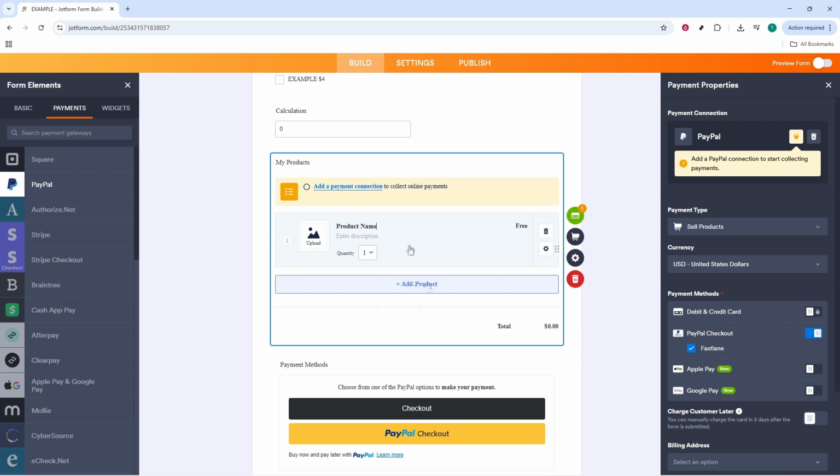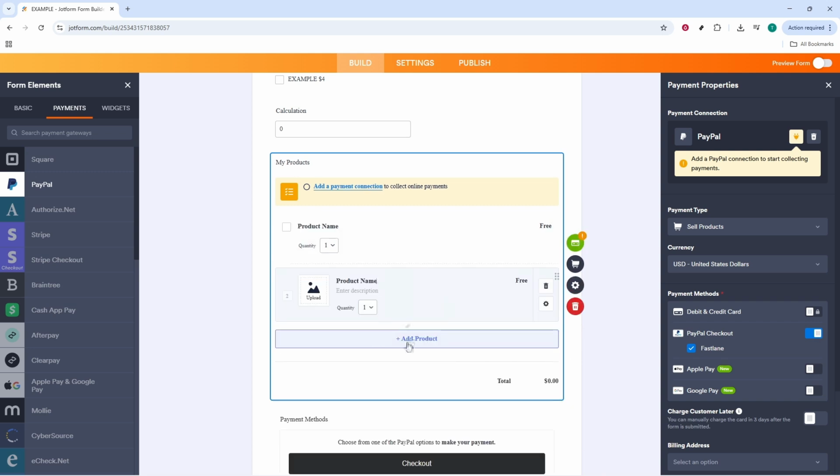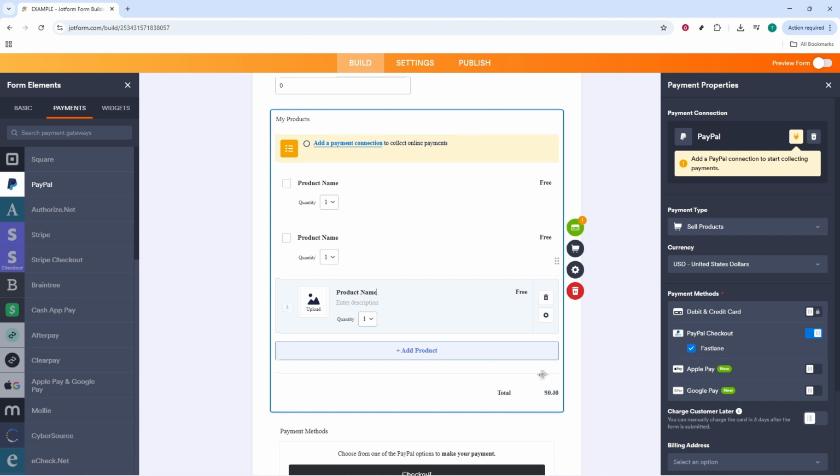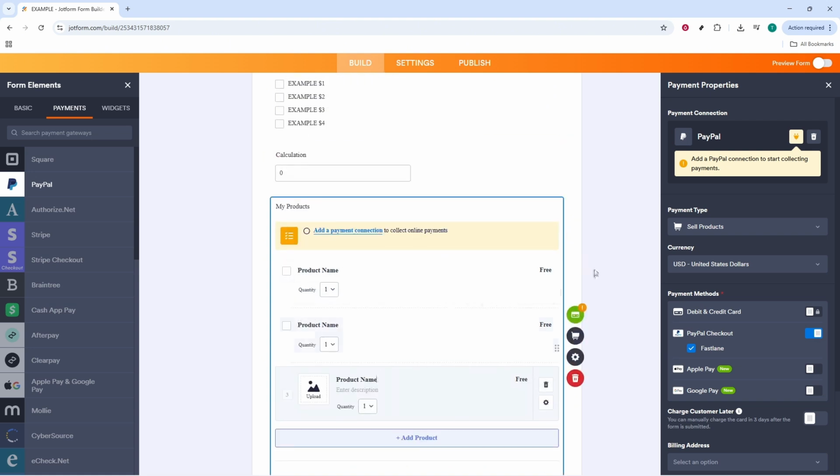Jotform will prompt you to connect your payment account. Follow the on-screen login and authorization flow for that provider. This connection securely links your form to your processor, so funds go straight to your account.